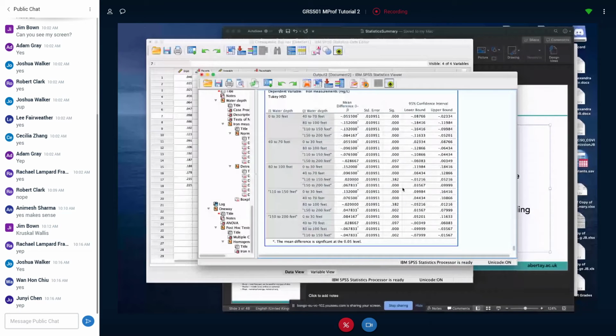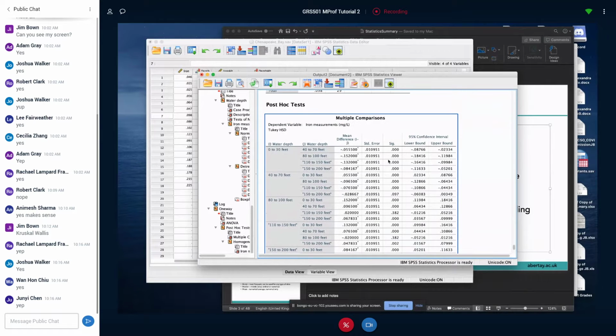So what we see is that for 0 to 30 feet, that group of data is significantly different to all other data, all 4 other groups, because all of these values are below 0.05. The 40 to 70 group is of course different to 0 to 30, because we've just seen that. It's different to 80 to 100, it's different to 110 to 150, but it is not different to the 150 to 200.